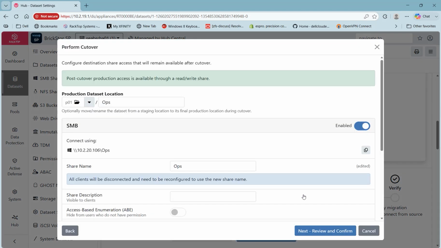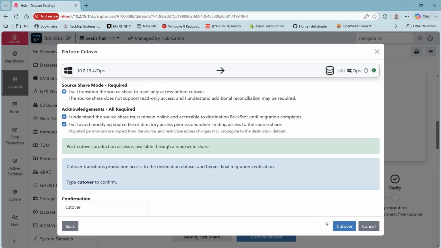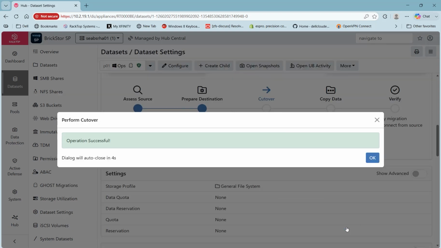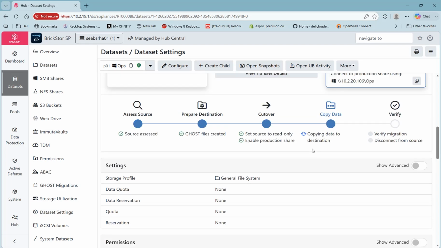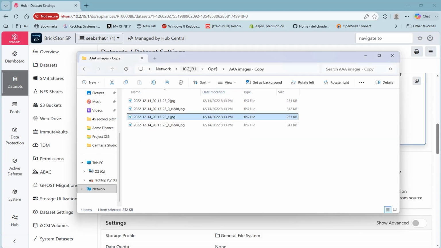And now basically we unhide that share and create the share for everybody. We're transitioning the source share to read-only. People are now going to be operating off of the BrickStor as their primary share. So we're pointing all the users at this point over to the new share on the BrickStor. So this is the cutover. And once we do this, that share on the BrickStor is actually visible to everyone.